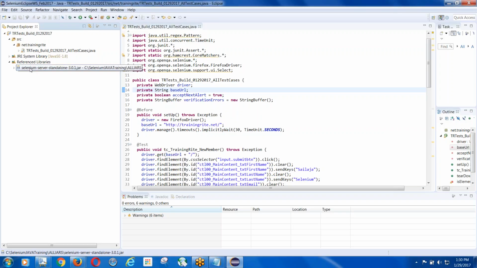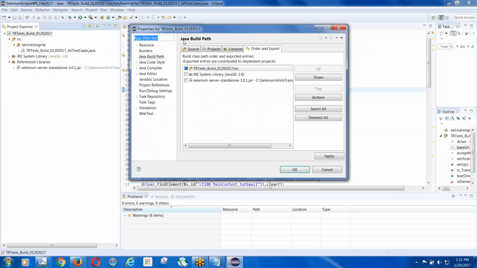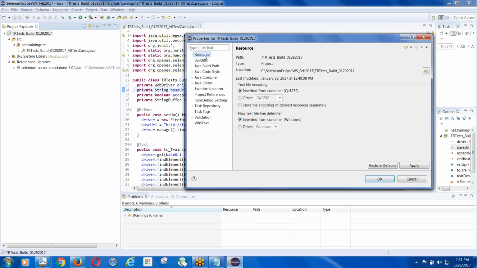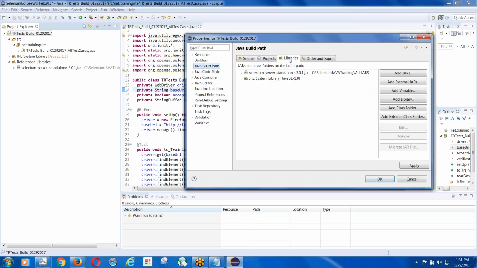So how to remove it? You go up here, right click on it, and go into the properties. When you go into the properties, you will see resources like that. You have to go into the third one, Java build path. To build this code, we have to add the library. So in the library, I want to remove this. I will select Java and say remove, and I want to add the older jar files.